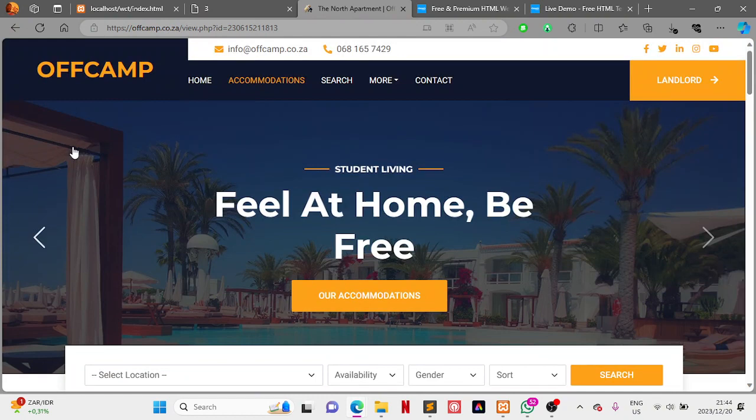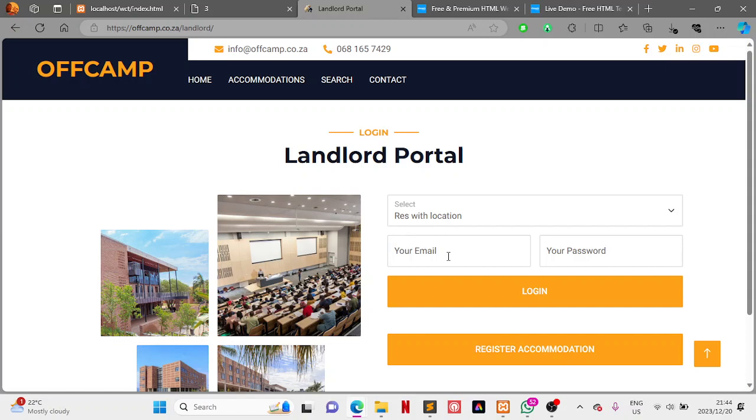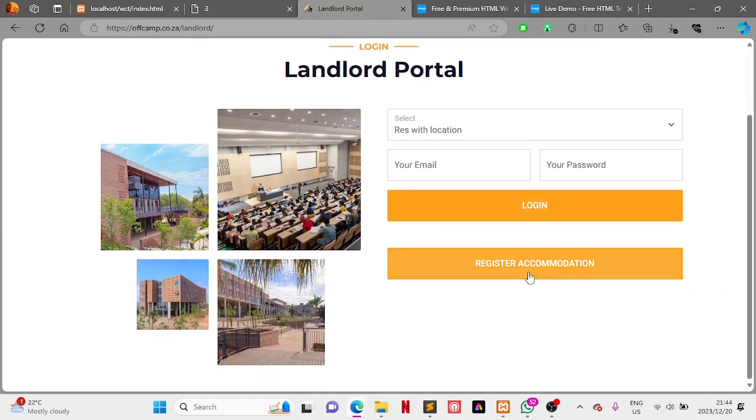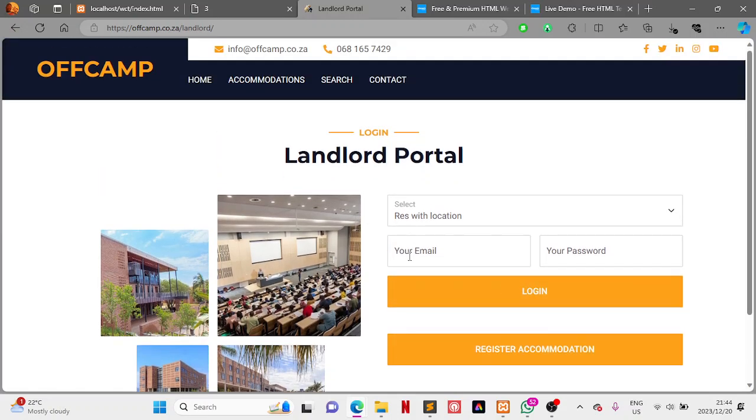with the knowledge that I have, and the ones that I try to share with you guys over the tutorials, are the ones that led me into designing this site. And if you are a landlord, you can strictly go here, and then you can log in, or you can register an accommodation. So all of these things together, the HTML, CSS, PHP, MySQL, when you mix them together, you can produce something like this, you see.